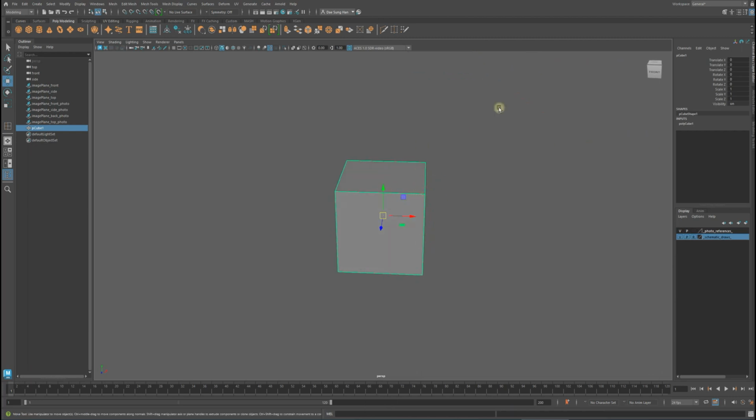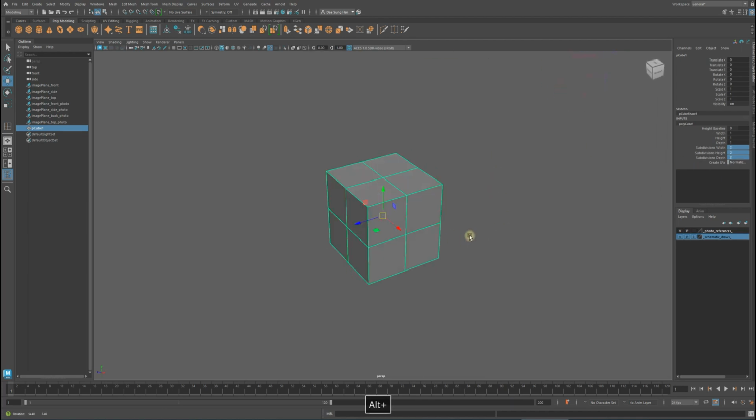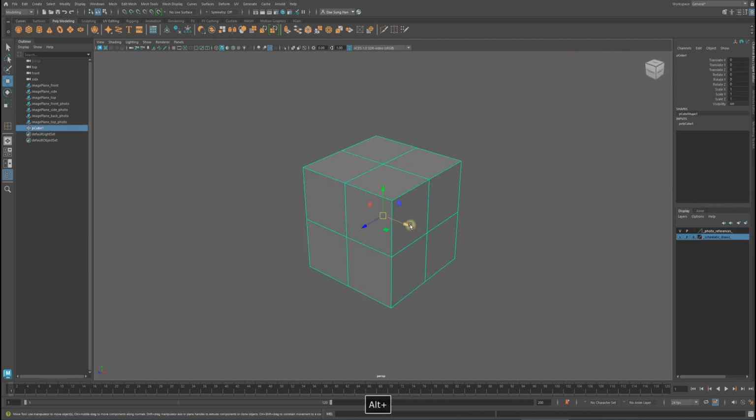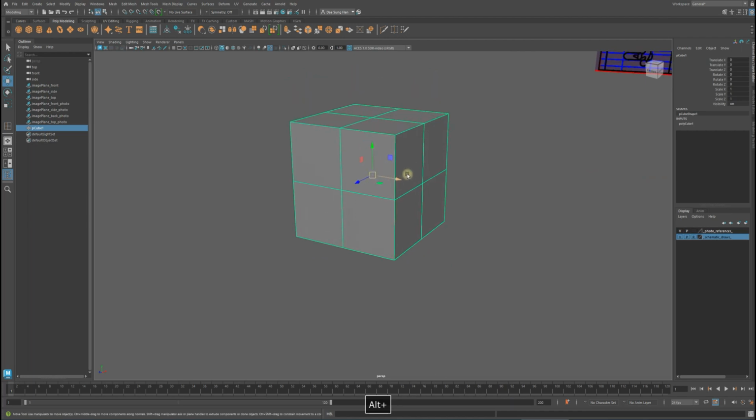With it being in object mode, I'm going to go into polyCube1. Same process that you've seen me do before. Subdivision width, height, and depth, press 2. Okay, there's several other reasons why I do this. The first reason is I'm going to place and manipulate my anchor point, my pivot point.